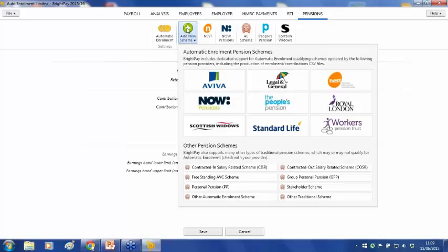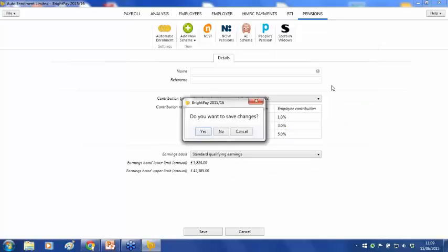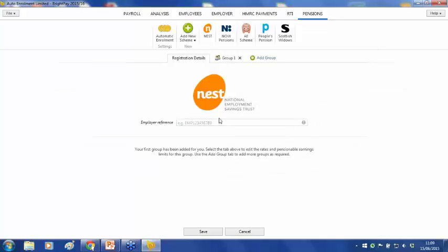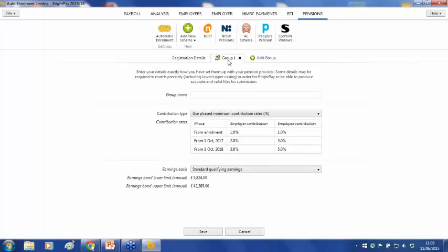So just for the purpose of, I suppose, the demonstration now on auto-enrolment, I'm going to assume that we're going to use a Nest pension scheme. So simply select the pension scheme you require. Okay, and it will bring you into the setup screen for you. So with Nest, you're asked for an employer reference. So you would type this in here, for example. I think that's it, a few characters, and then to set up details of your groups.